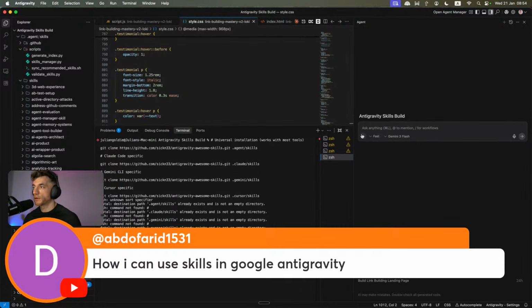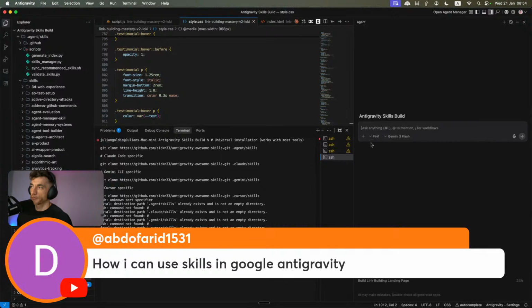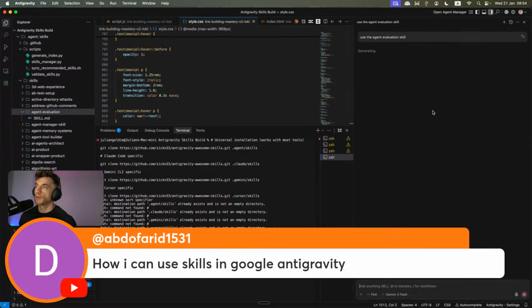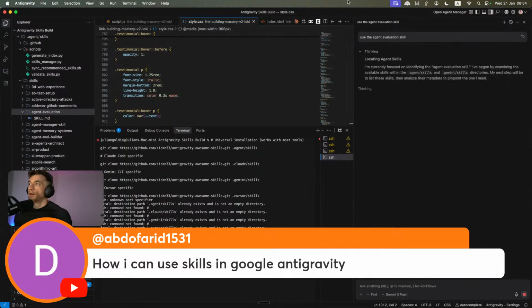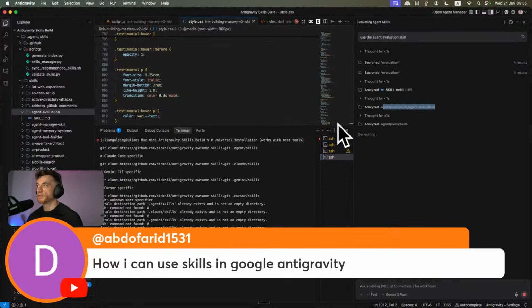And then if you want to start using them, you just call them in the chat on Anti-Gravity over here. So you put at, and then whatever you want to call up. So let's say, for example, at or slash agent manager, that sort of thing. Or you can just say, okay, use the agent evaluation skill. And it will actually locate the skills like you can see right here within the project. So it's analyzing the skill MD files and then pulling in that skill. And you can see it's used that skill right there. So that's how you can call them up. And you just say inside the chat whatever skill you want to use.